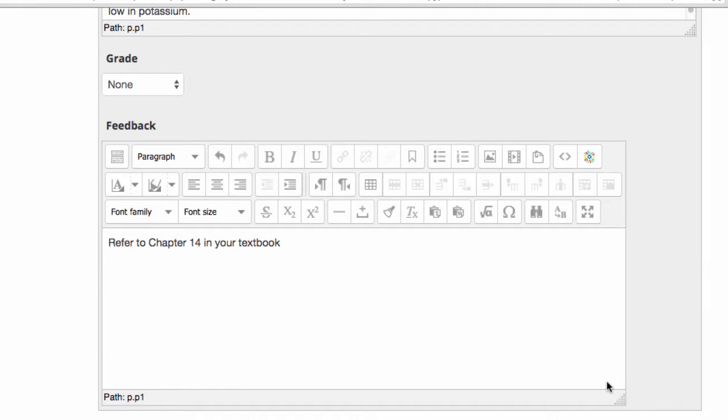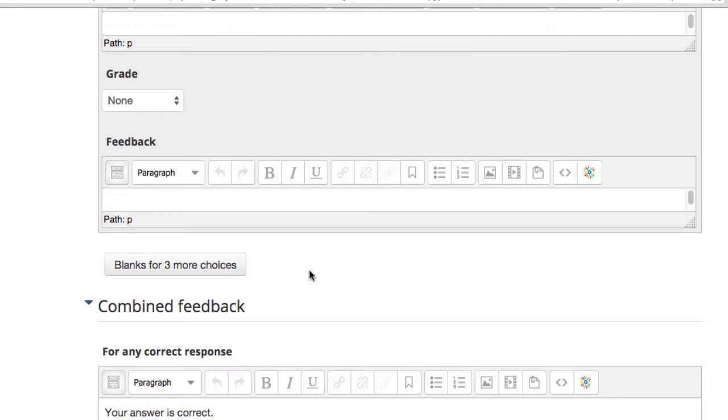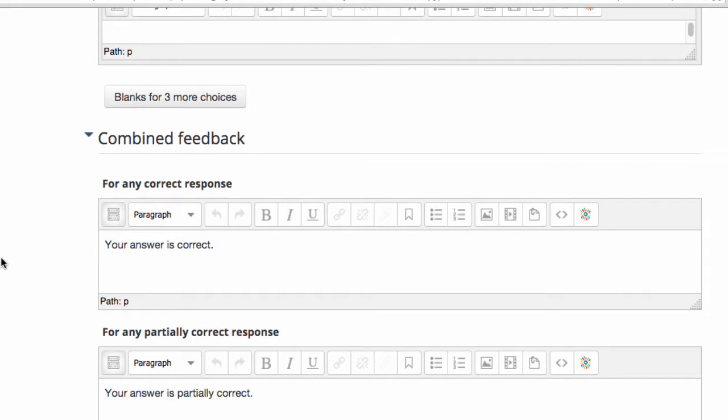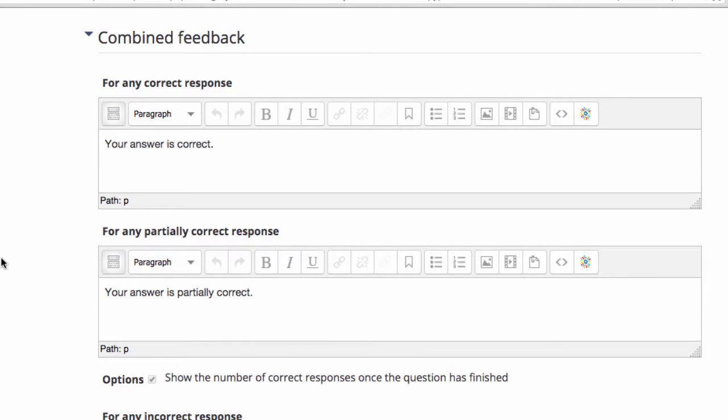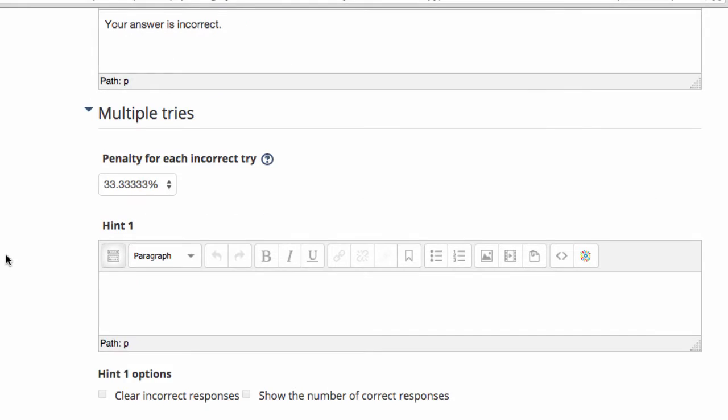If the multiple choice question has more than 5 responses, I can choose to add 3 more by clicking the Blanks for 3 More Choices button. The Combined Feedback section offers another way to provide additional specific feedback to students during the quiz review. Students will receive the feedback based on whether they got the question correct, incorrect, or in the case of multiple answers, partially correct.